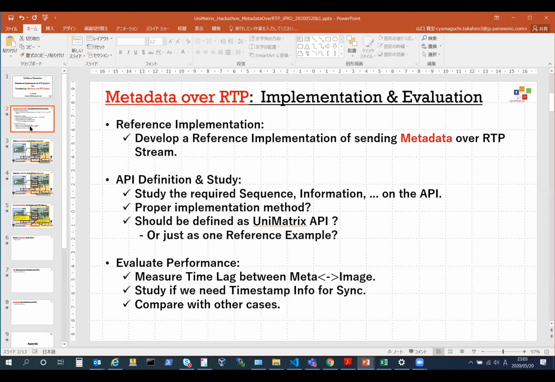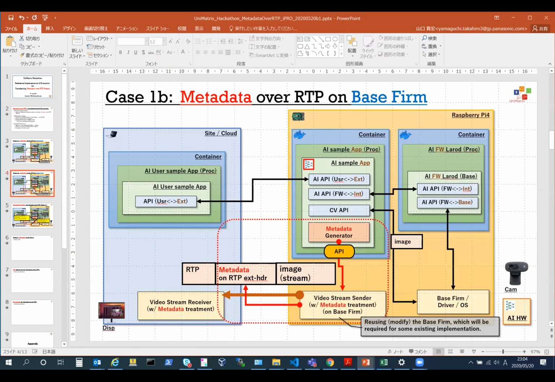What I would like to do for the task is, as an overview, first make a reference implementation and an API definition, study some items, and evaluate performance such as time lag between metadata and image. And here is an overview of the scenario of this task.